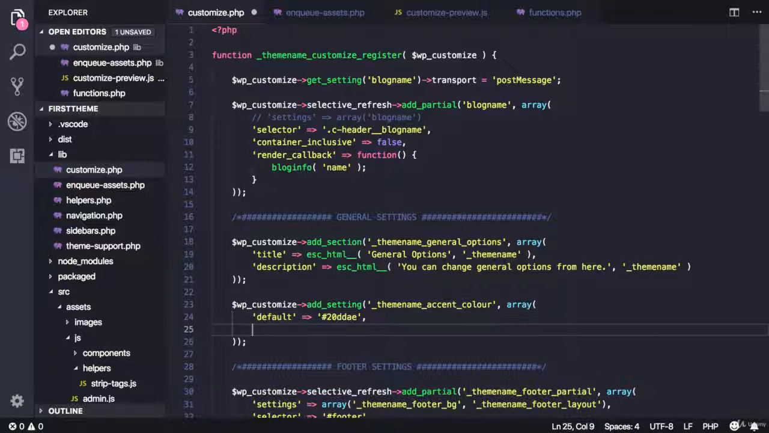And we'll also sanitize it. So sanitize callback. And we don't have to define a custom function. There is a core function in WordPress called sanitize hex color, which will sanitize the color in this format, the hex format. So this will be perfect.